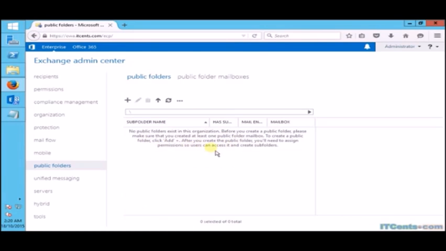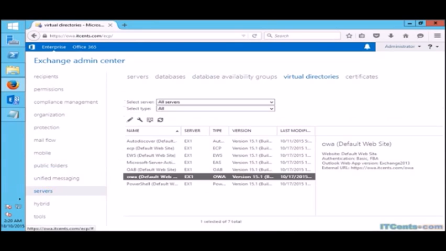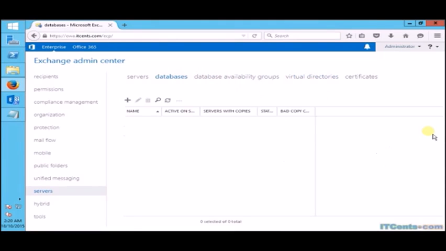In this scenario, as you can see, we don't have a public folder. We don't have a public folder mailbox. In order to create a public folder, we need a public folder mailbox. And in order to create a public folder mailbox, we need a database.